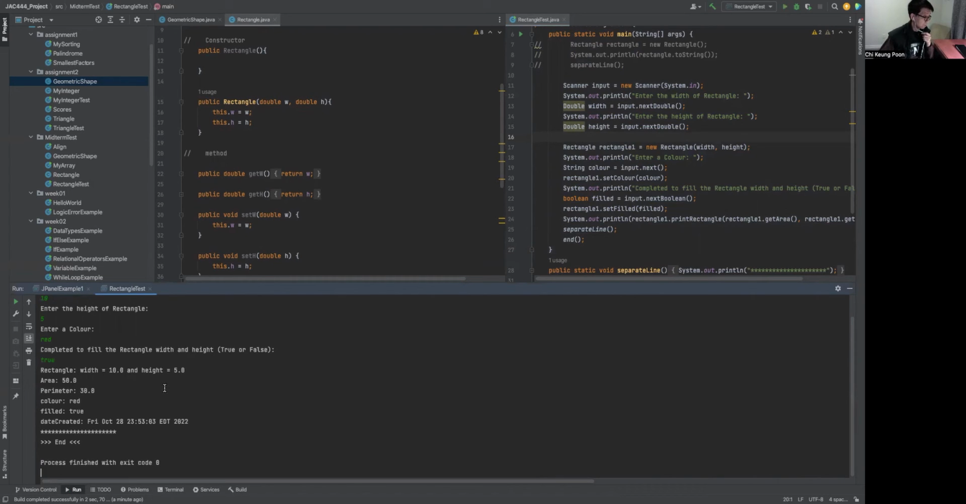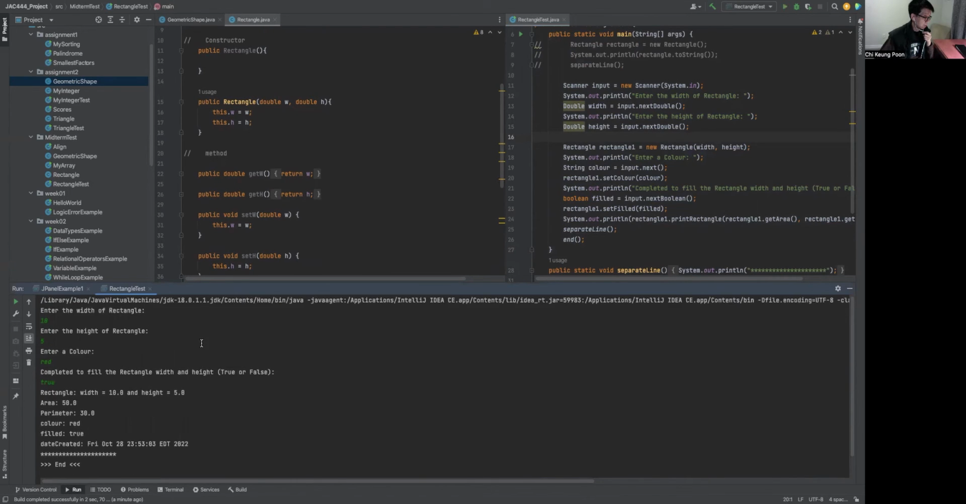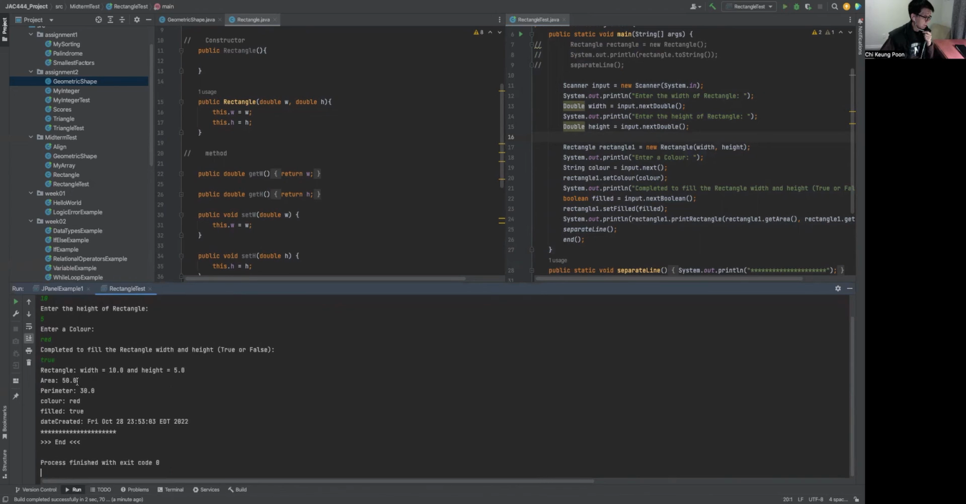And then you could see that the output displays the rectangle width is 10, and the height is 5, and the area is 50, and the perimeter is 30, and the color is red, and the filled is true. And then let's see the second example.